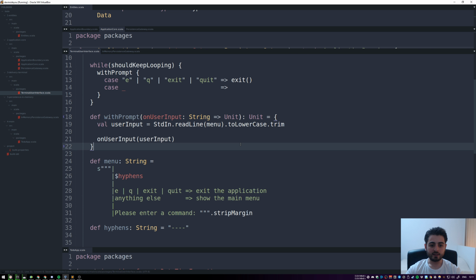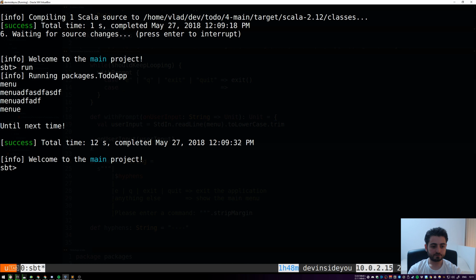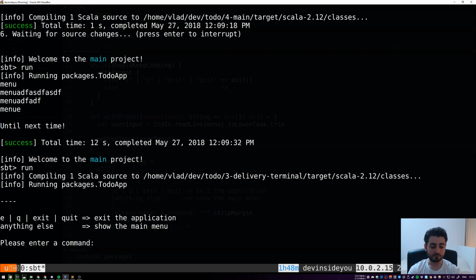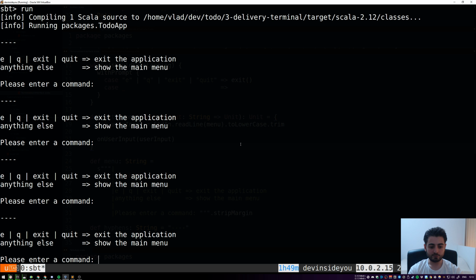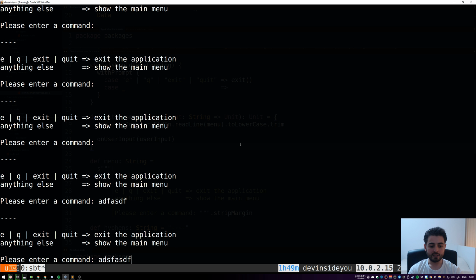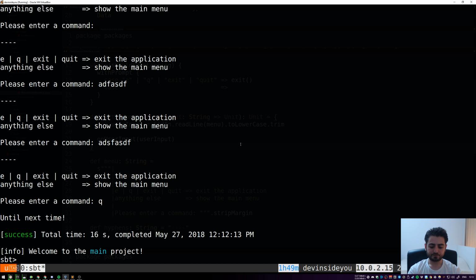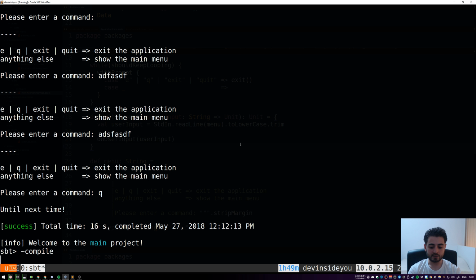So as of right now already, we can run it. And it's going to look a bit better, right? So if you type E, Q, exit, quit, it's going to exit the application. Anything else is going to just show the menu. Whatever we type in, it's just going to keep showing the menu. And only if you type in E or Q, for example, it's going to say until next time. All right, so let's keep compiling like this.